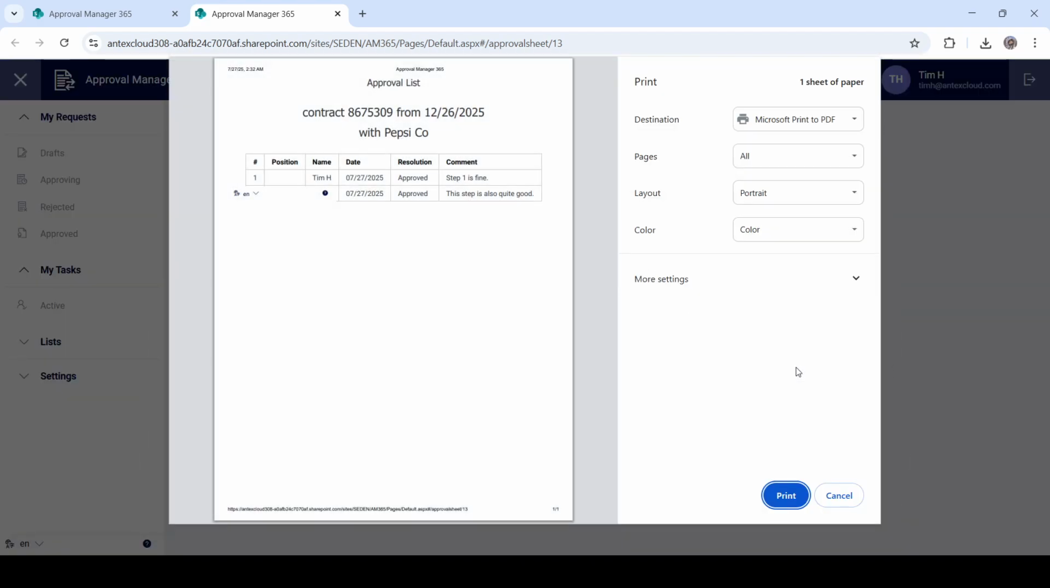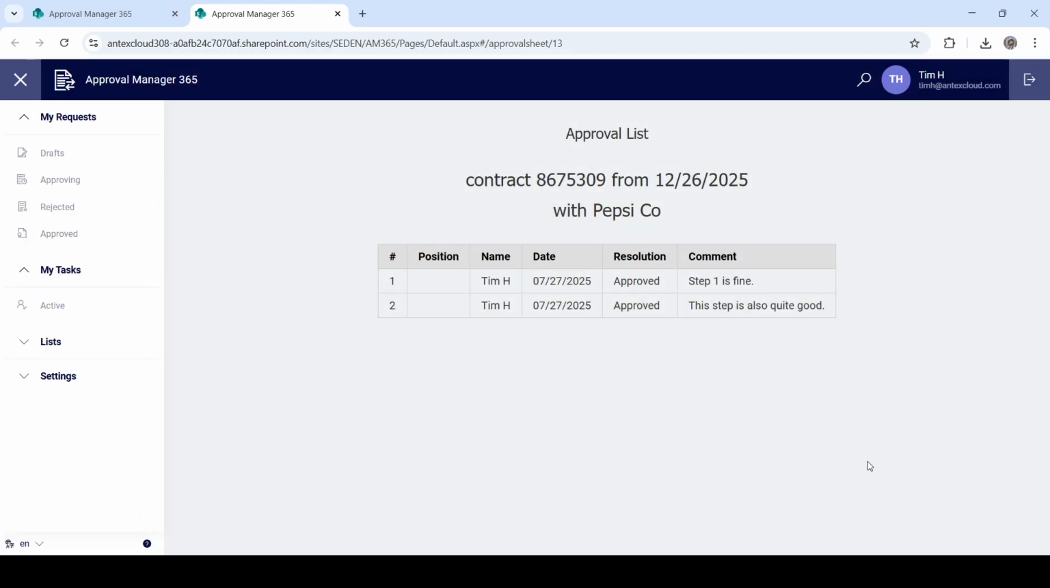You can click approval sheet from the history. This will open up a printing page, which will print a PDF of everything involved, all the roles involved at every step, the resolution, whether approved or rejected, and any comments they have. So this is like a brief summary of the approval of the contract with the date, the contract number, however you do your internal company bookkeeping, and the counterparty that we're dealing with, PepsiCo. We're not going to print it because we don't necessarily need it, but this is the step itself.